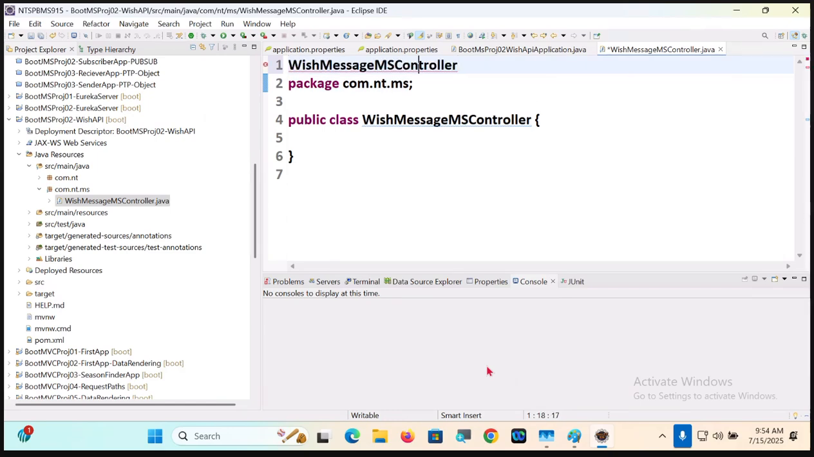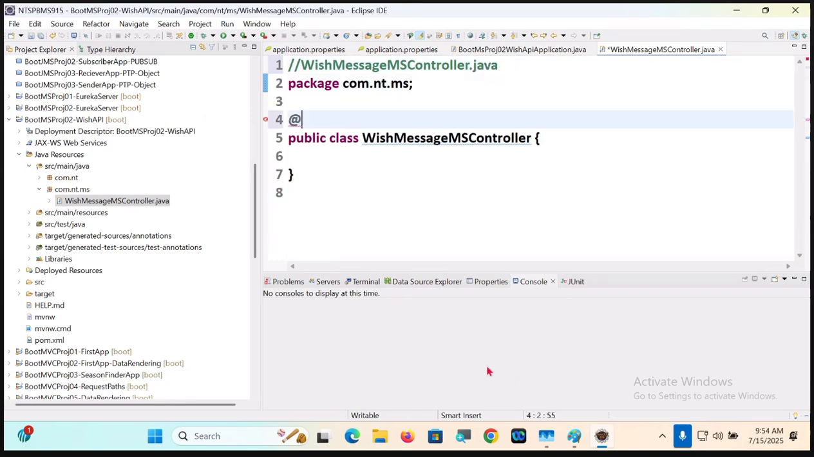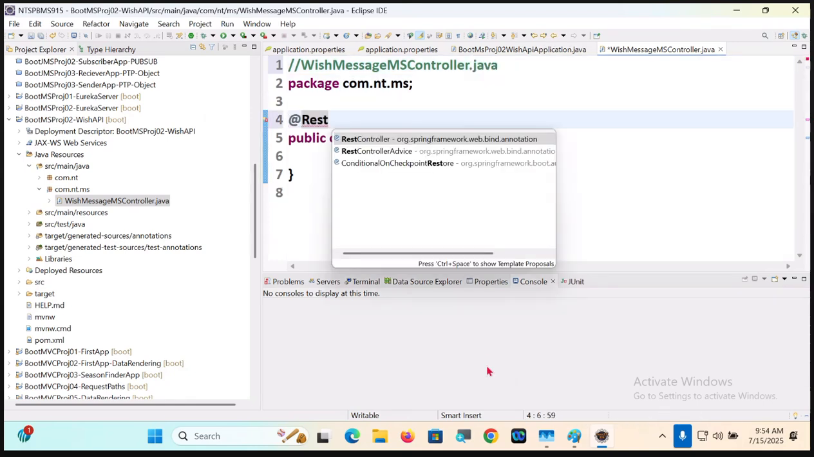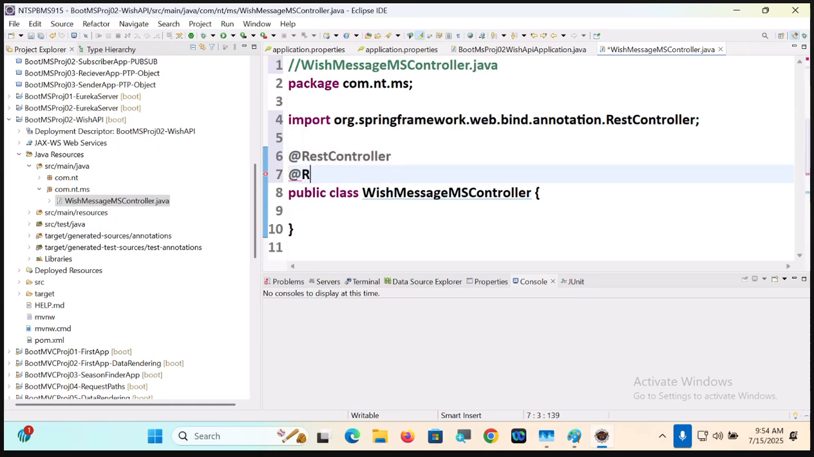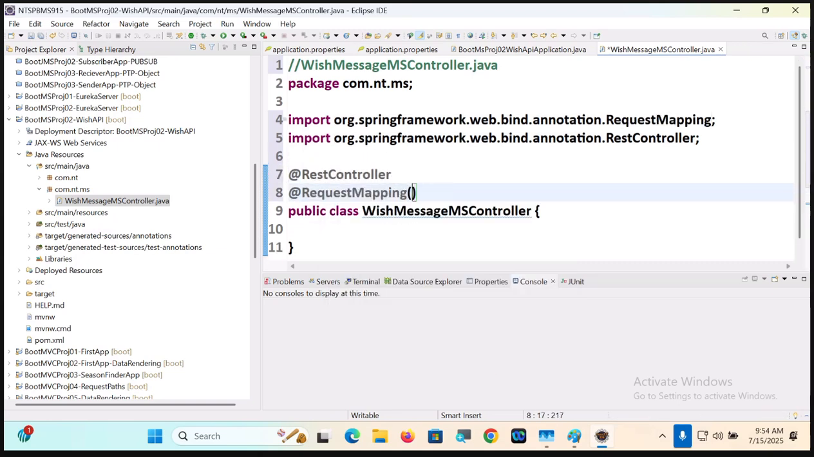Wish message MS controller. Tell me here, what is there? @RestController, @RequestMapping. Where is this? Wish API. @RequestMapping Wish API. Tell me here.